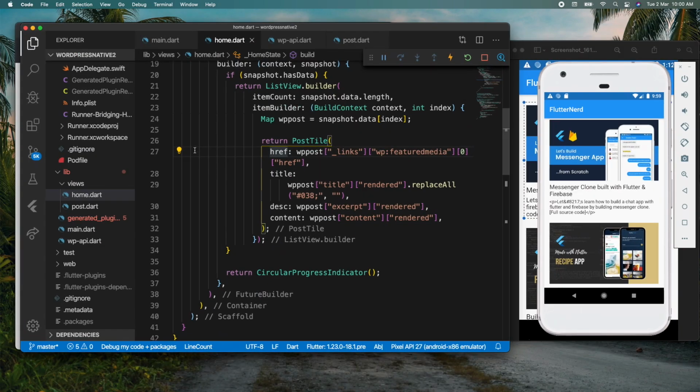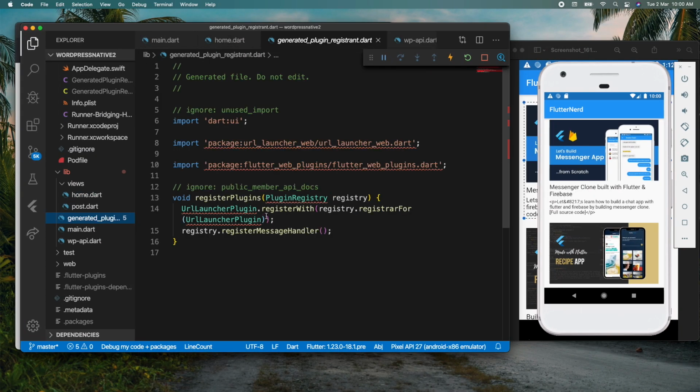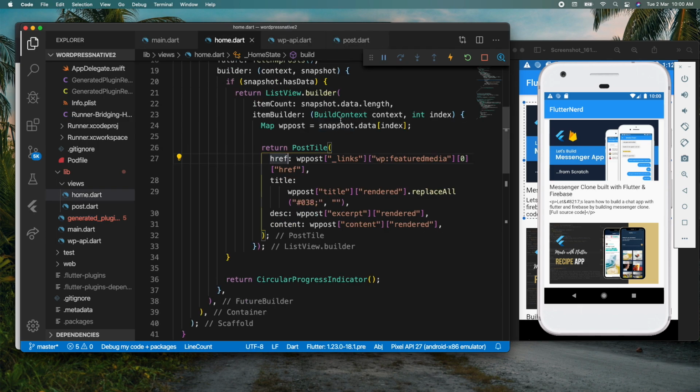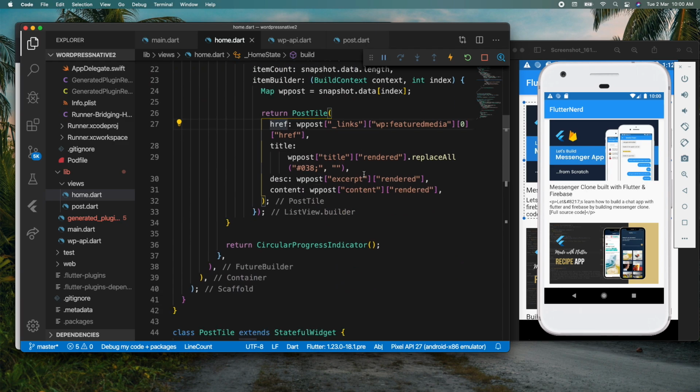Okay, so what is the next step we need? Well, if I go to the generated plugin, we can see there are some problems. Not sure why, but I don't think that's going to be a problem. Okay, so enough of that. We are getting a bit confused with that. Okay, so first things first, let's do this. We will come back to this.